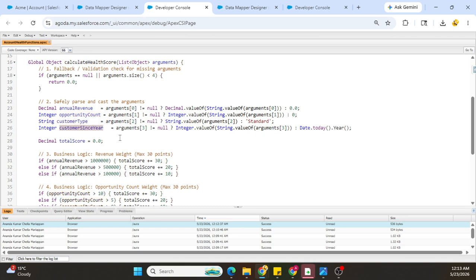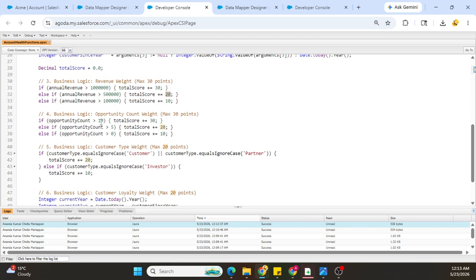and customer since year. And here we have the business logic, like when the revenue is greater than 1 million, give 30 points. If it is greater than 500k, give 20 points. If it is greater than 100k, give 10 points. Similarly for the opportunity count also we have, like if it is greater than, give 30, and 5 for 20, 20 for 5, and 10 for 0 opportunities.